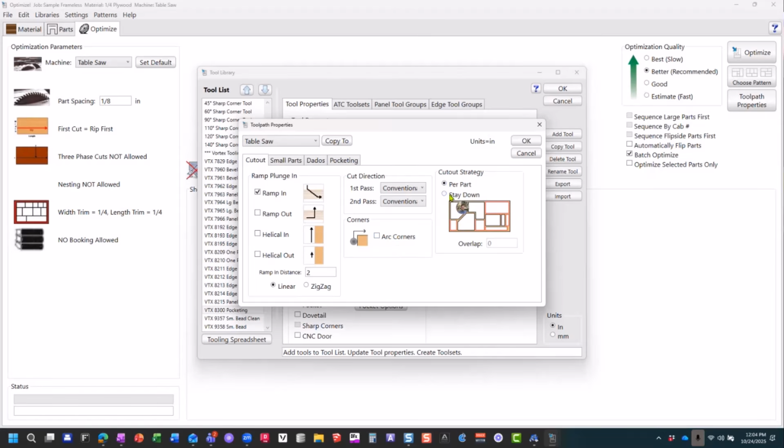And then per part versus stay down. Per part means your machine's going to lead in and lead out for every single part on your table. Stay down is going to lead in once, and it's going to come around your parts. It's not going to cut all the way around. It's going to come to a certain point and then carry on to the next part, come around to a certain point, carry on. It's going to do a full lap around your sheet in one pass. So you're going to save a good amount of time with this because you're not leading in and leading out for every single part. It's also nice for guys cutting melamine and laminate, not getting chipping on the initial lead-ins and lead-outs as well.